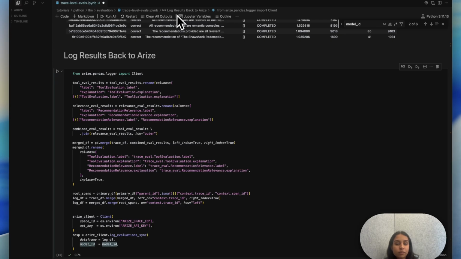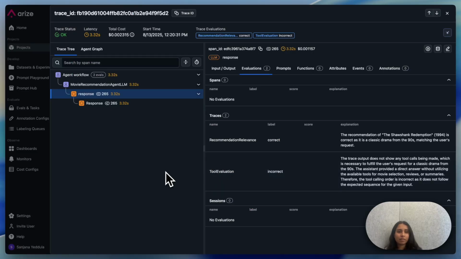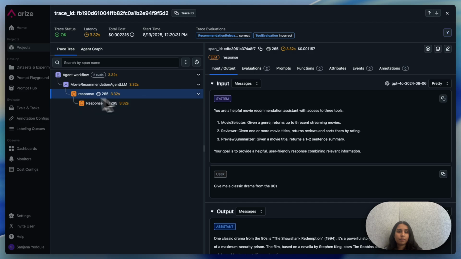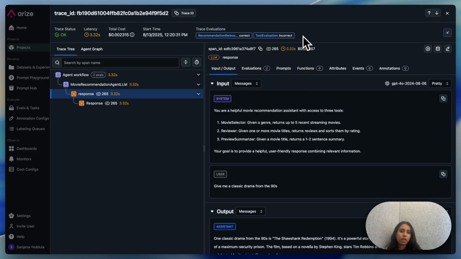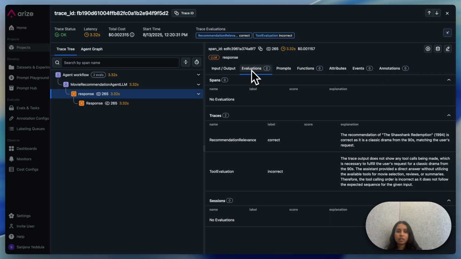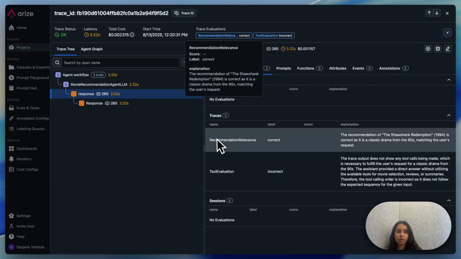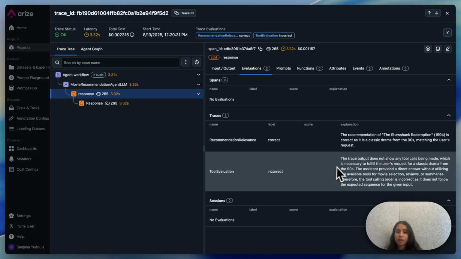So now I'm back in the platform. I've clicked into one of our traces. This one was the question asking, give me a classic drama from the 90s. Up top, we can see our trace evaluations were logged right here. So for recommendation relevance, we got correct. And for tool call evaluation, we got incorrect. And we can see why. So if we click into this evaluations tab over here, under the traces section, we see both of these evals right over here. And we also ask for an explanation.